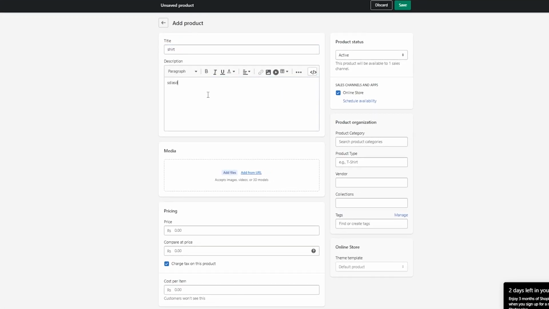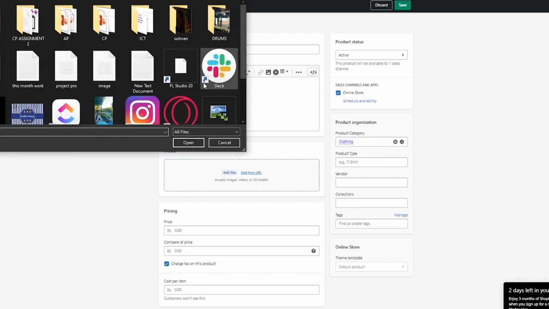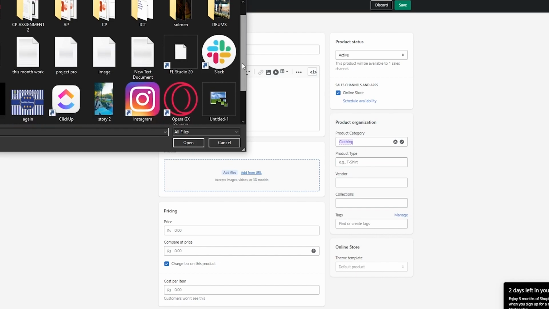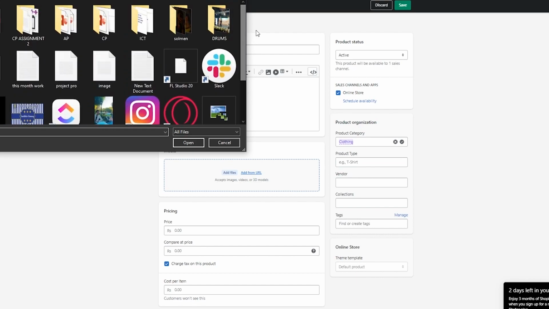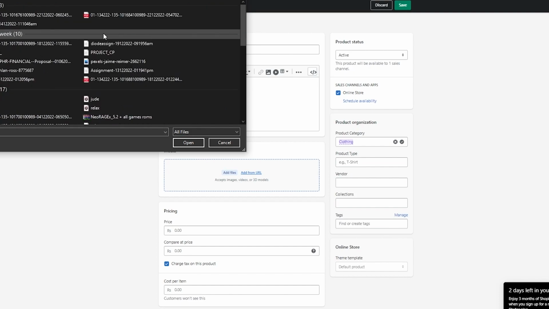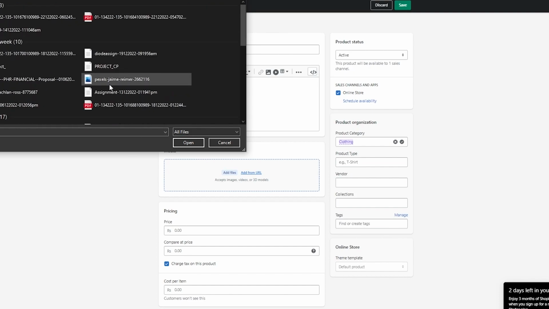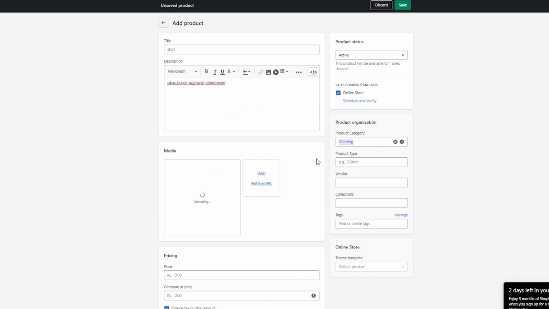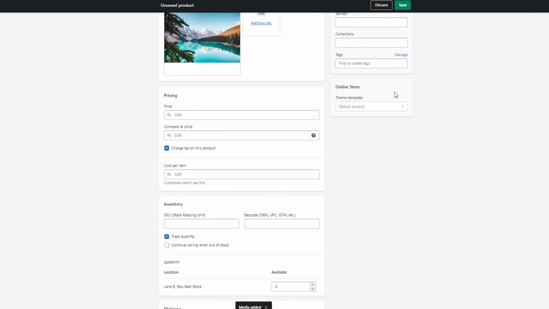I'm going to give some random description. It doesn't really matter, not right now at least. And then I'm going to add any random picture. It doesn't really matter what type of picture you add. So I'm going to go in my downloads and find a picture that is suitable. Let's say I'll add this one. Now this doesn't really fit with our product, but I'm just adding it for exemplary purposes.